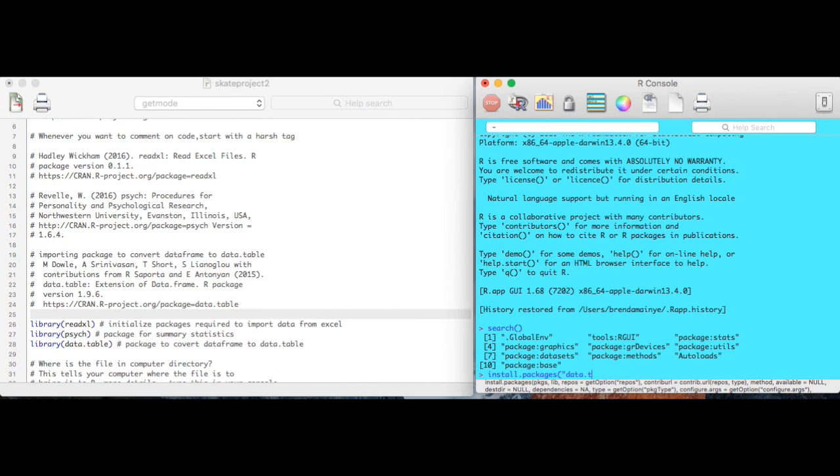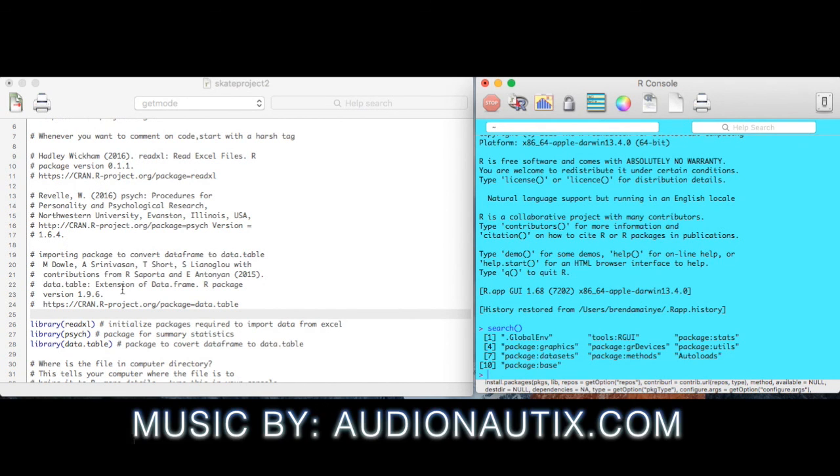Then also make sure you give attribution for each and every package you use. So for readxl, it was written by Hadley Wickham, and the psych was written by William Revelle. Then the data.table package was written by Matt Dowle, Arun Srinivasan, I can't pronounce that, and all those guys and everything.